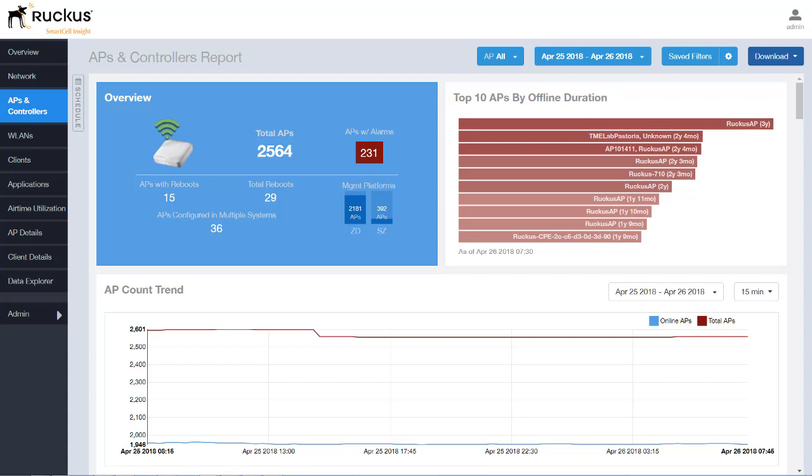You shouldn't see so many APs with alarms. We have APs configured for multiple systems because as we create different demonstration environments, we'll reuse APs and potentially not remove them from other controllers that are out there. And again, useful information from those management platforms. You can see which devices are out there from a controller standpoint, whether they're ZoneDirectors or SmartZones, and that'll give you an indication of what capabilities and what information you can expect from a report.